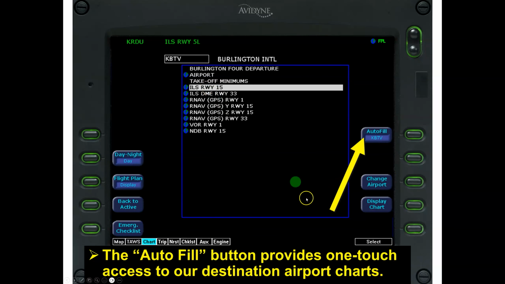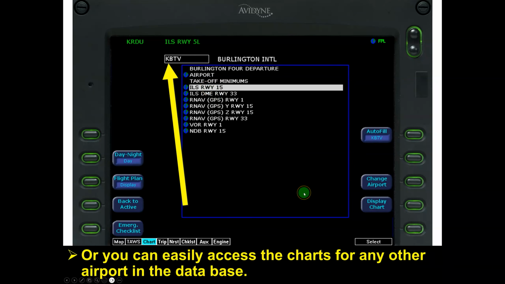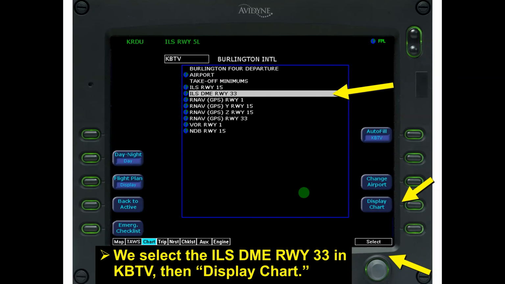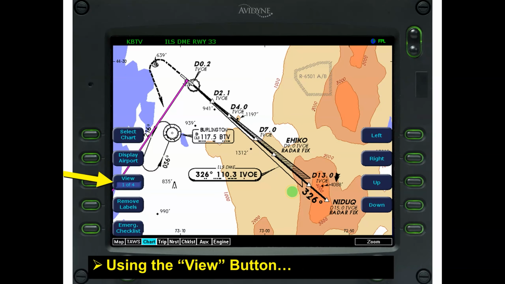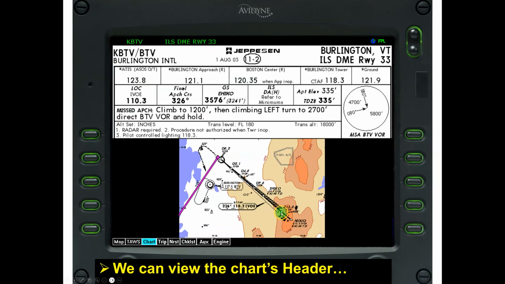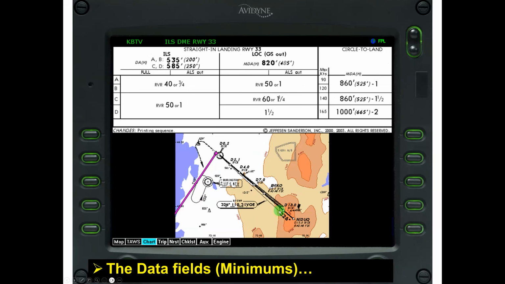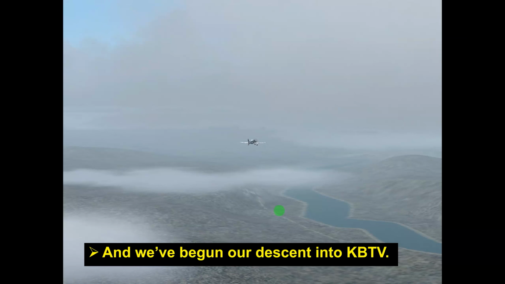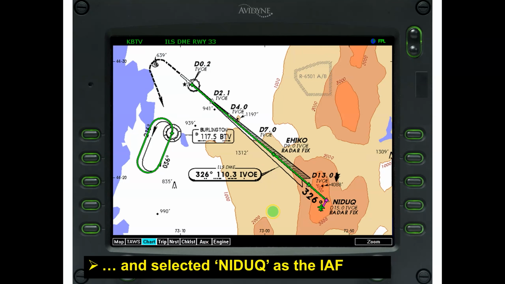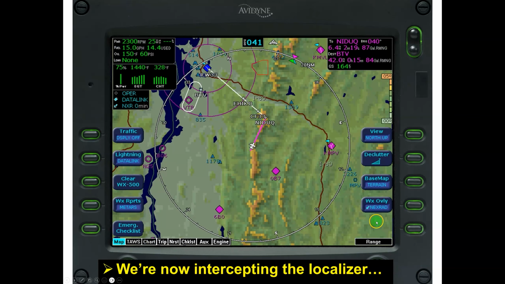Now we're going to scroll down through and look at the DME runway 33, where we're cleared. So let's pull that up. There's our chart. We can cycle through the view button and look at all the different views. Profile view, again, cycle through each one of those views. So we're descending now into Burlington. We've loaded our approach. NIDUC is the initial approach fix, so we're coming inbound here. And there it is on our vector graphic moving map.